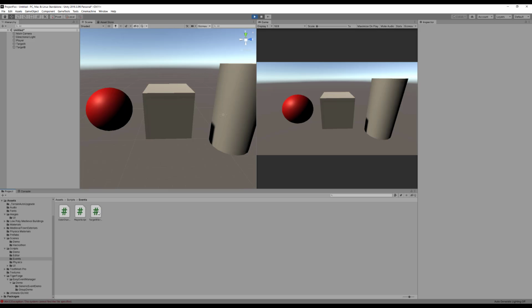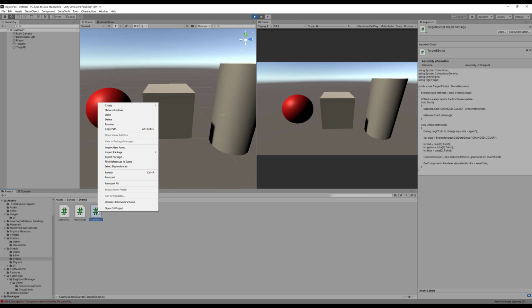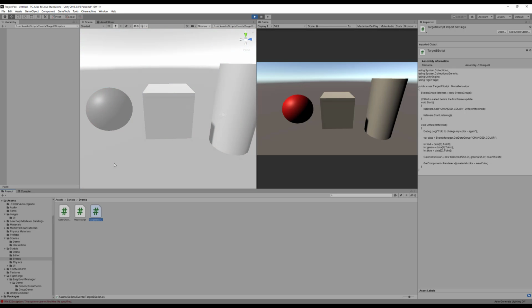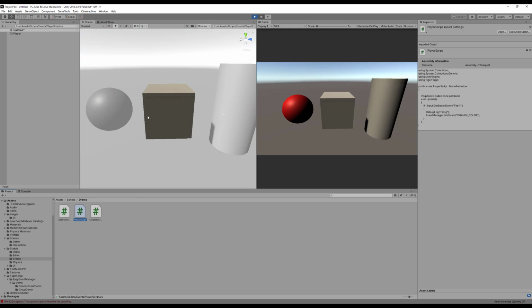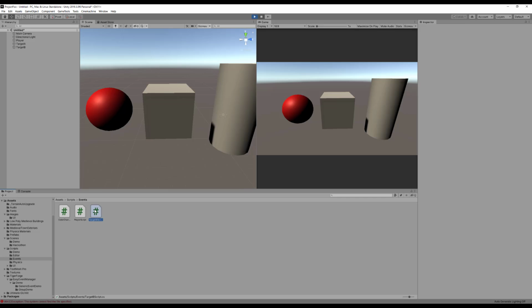So let's right click on this. This is actually really useful to do if you're ever trying to figure out what your scripts are associated with. We can do a find references in scene, and what we're seeing here is that this particular script is not attached to anything. If we were to right click on our player script, we would see that it is on this particular object, so that's useful. So let's go to our target B script.